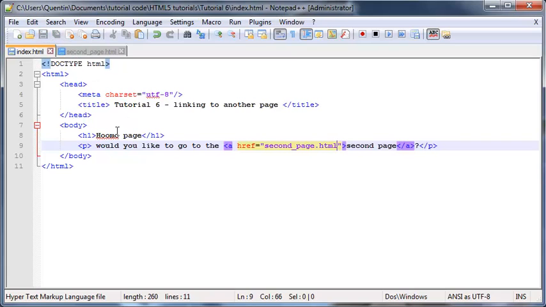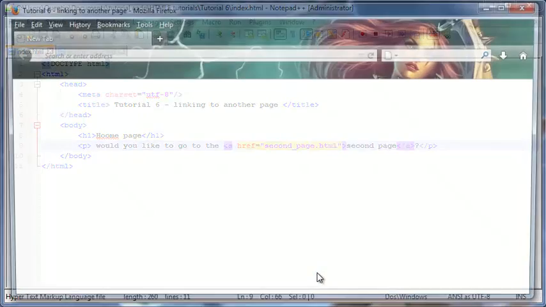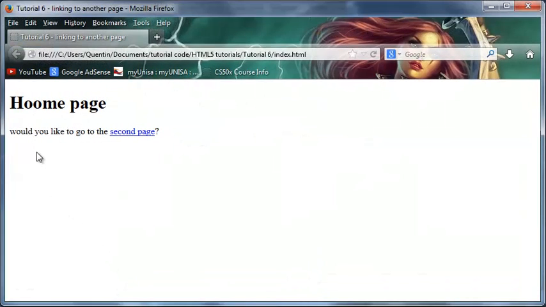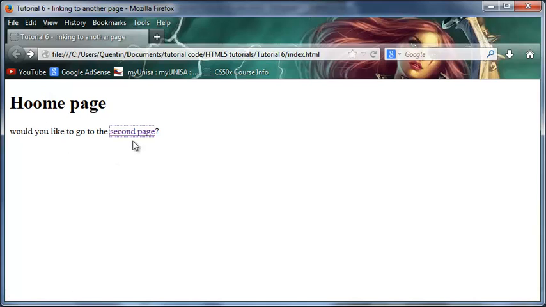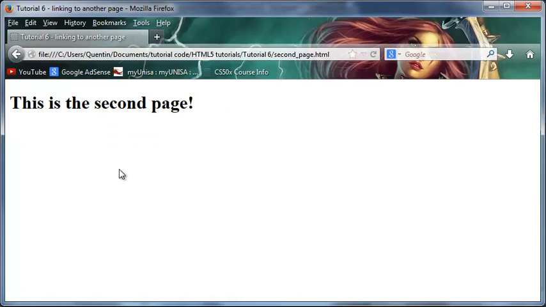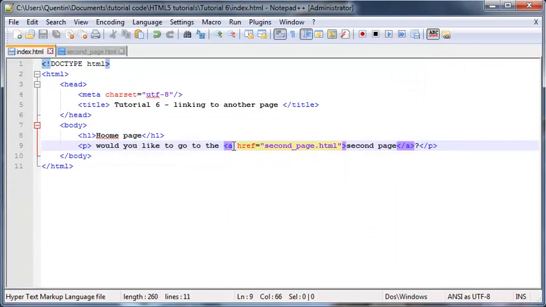So now when I go ahead and I save this, and then I run this in Firefox, you can see I've got a link here. It's turned blue, it's underlined, and when I click on it, I go to the second page. So here we've got the first page, I click on it, we go to the second page. So that's pretty cool. Our link is working. And the reason why is because of this href attribute. So that's what that's there for.